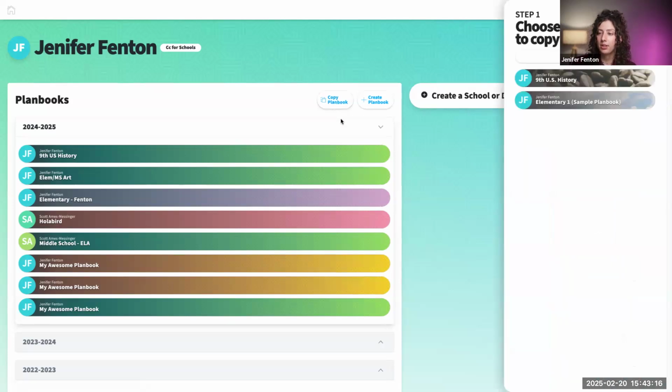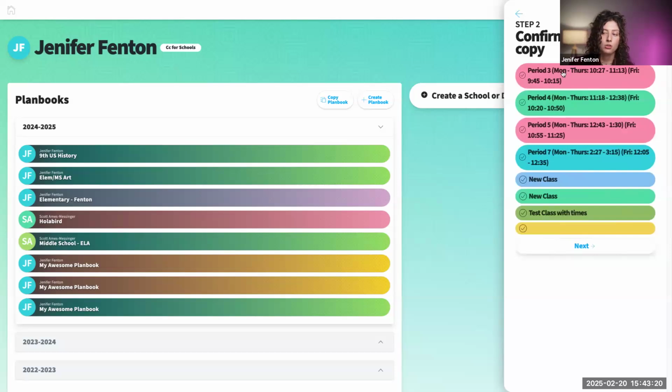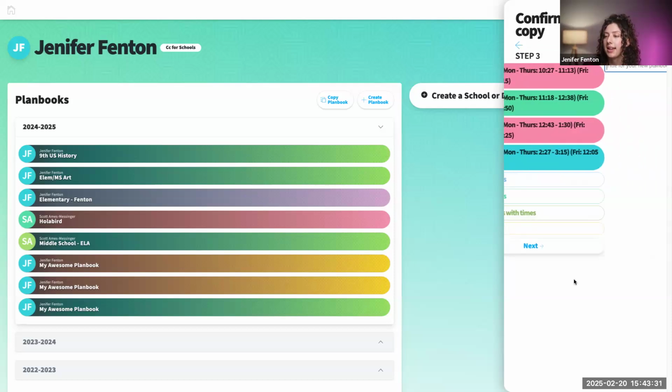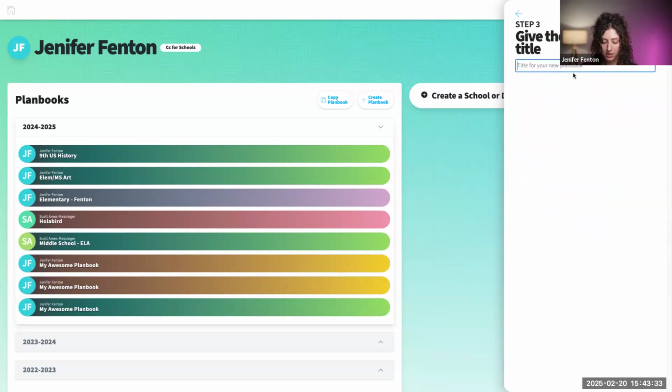So we're going to copy a plan book. I'm going to choose this one here. You can choose to keep all the classes in that plan book, or you can take some out. Maybe the next year you're not teaching the same classes, so you don't have to copy all of them if you don't want to. And then I'm going to hit next. Title of my new plan book, so you add in whatever title you want. I'm going to hit next.